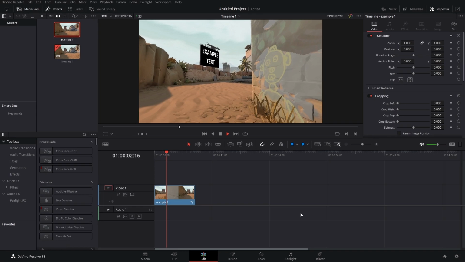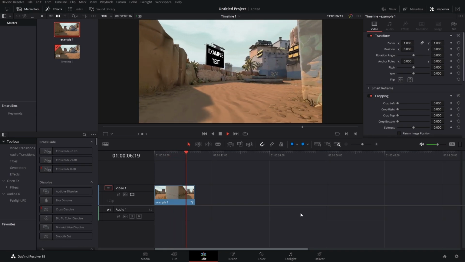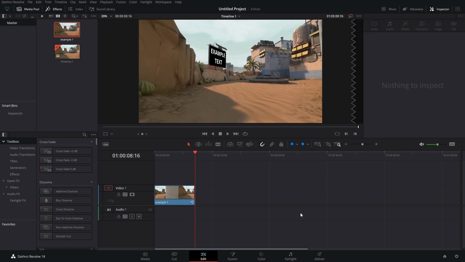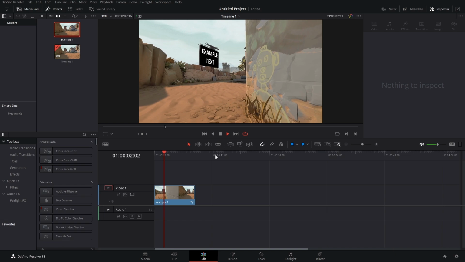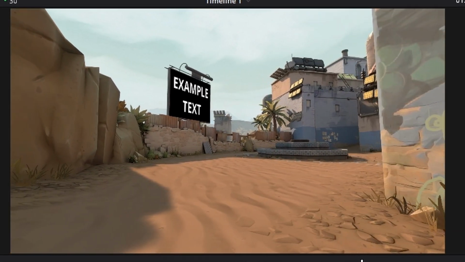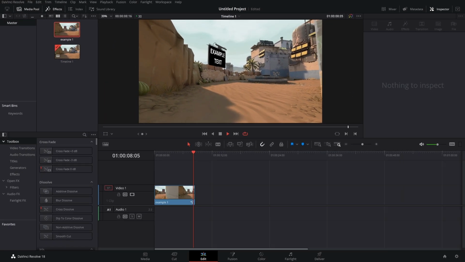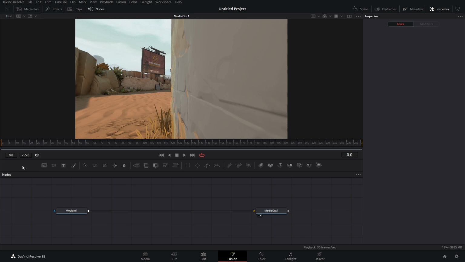So this first example that I'm going to show you is probably going to be the most common version of tracking, and you can pretty much put this anywhere. I use it for putting things on walls and whatnot, but the possibilities are endless. This first one is going to be called planar tracking.